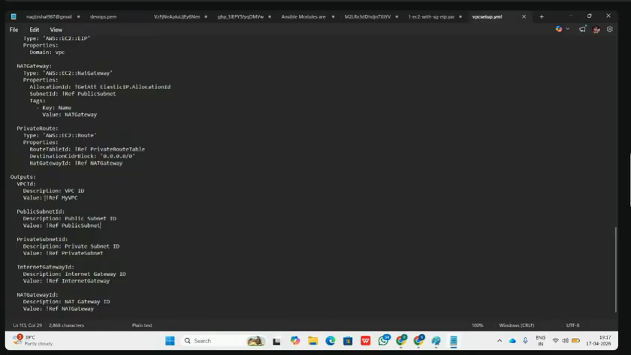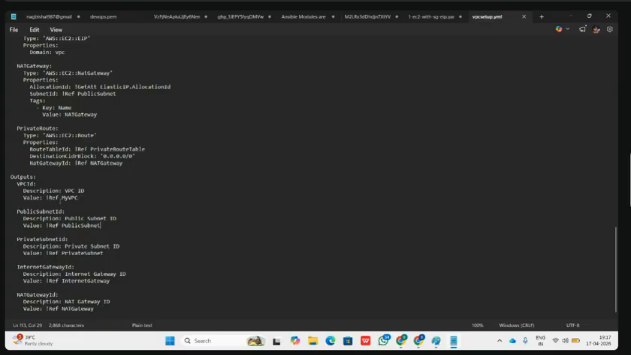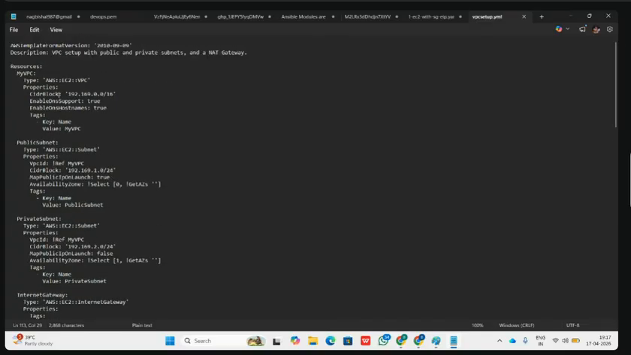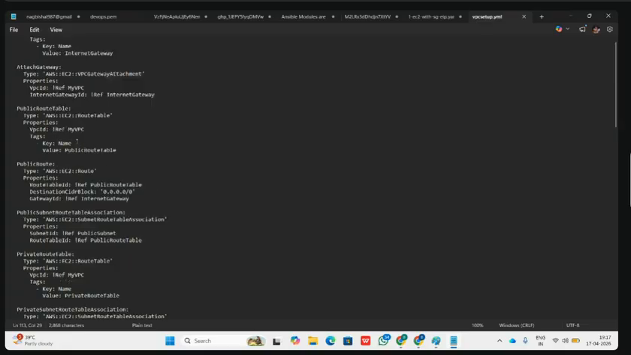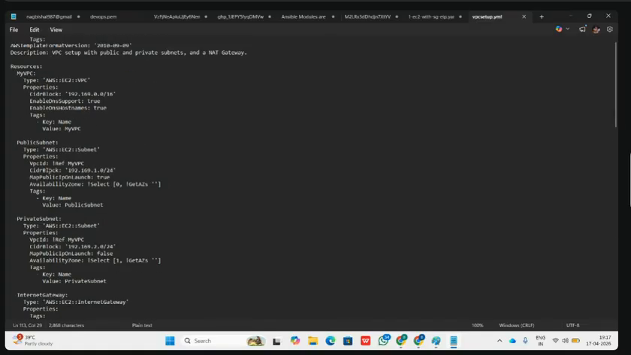So that's why we refer to my VPC. Before I take my VPC, what is it taking? It is taking the VPC ID. So from here, you take the VPC ID. Then after that, you take the reference of the public subnet. It is going to the public subnet and taking the public subnet ID. So that's how the reference is working. Over here also you can see. Okay, so that's how it is all working.